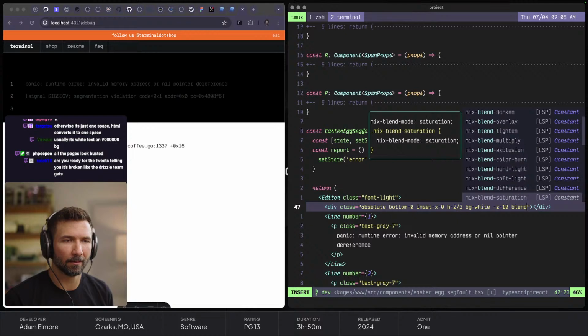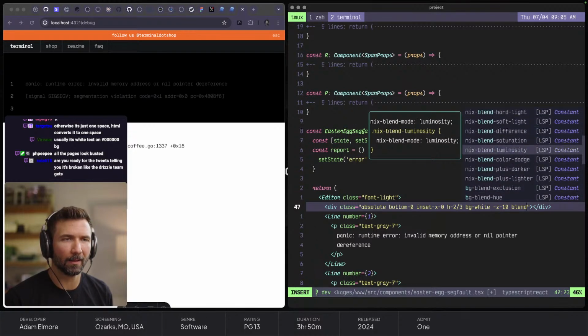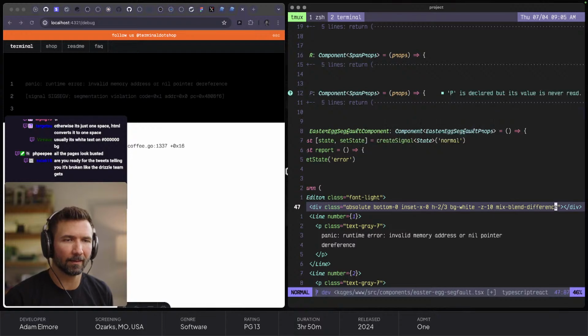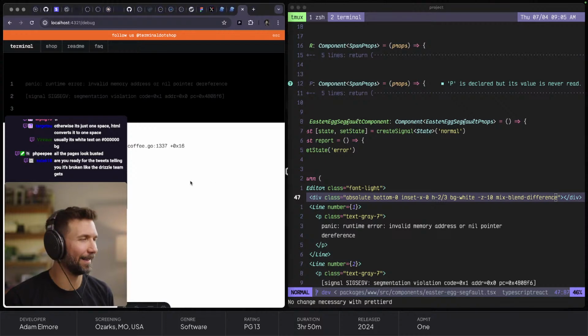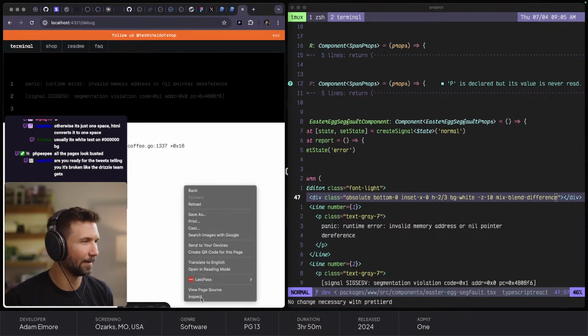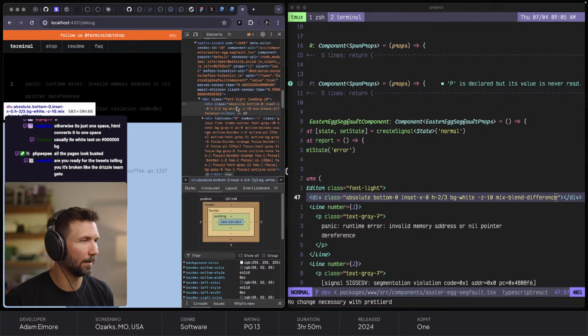Maybe. Invert? Is there like an invert? Background blend or mix blend? You know what I'm saying? One of these is going to do it. Difference? I don't know. I might need to play with this in the... all the pages look busted. Are you ready for the tweets telling you it's broken like Drizzle team gets? Yeah, that's what we're hoping for. I mean, that's the whole idea. I think I need to play with these properties in here.